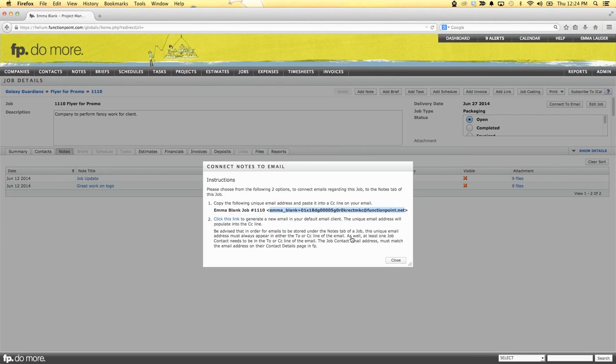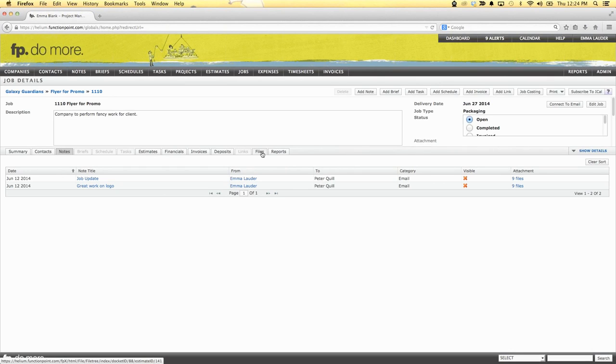And another question from Stephanie. What is the max file size you can send in the FP email? Oh, that's a great question. Really, the max file size you send can be anything. The max file size, in order for it to be captured in Function Point, though, is 50 megabytes. So there's no limitation to what file size you choose to send. In order for it to get captured into the Files tab of your job, contact, or company, though, it will need to be 50 megabytes or smaller.